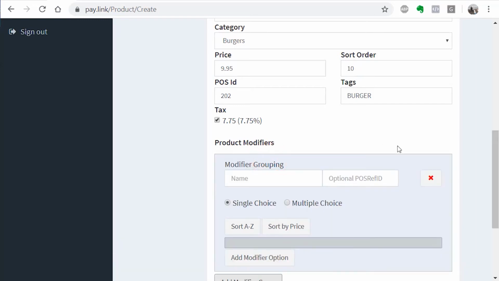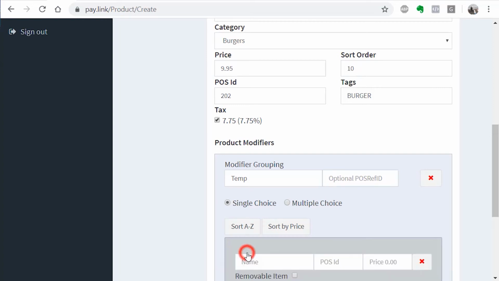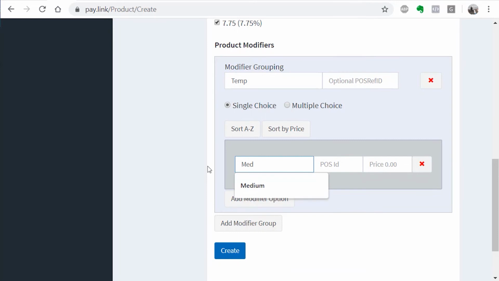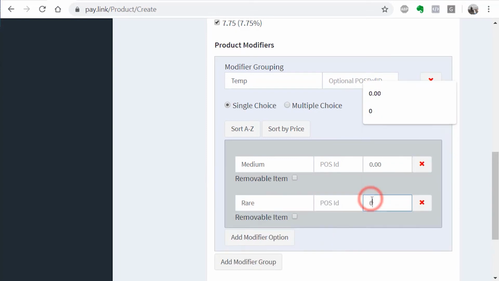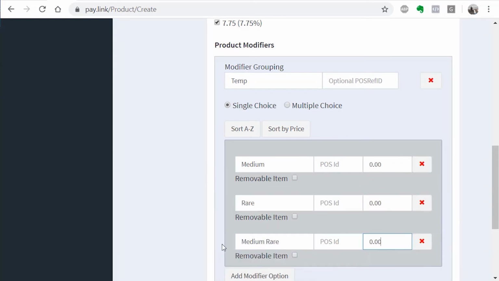So we're going to add a modifier group. The first thing we're going to do here is temperature, and we can add the POS reference ID if we have one. Now this is a single choice or multiple choice. For this one, we're going to do a single choice and we're going to add a modifier option. First thing we're going to do is say medium, and medium is going to have a price of $0. The next thing we're going to do is add rare and so on.